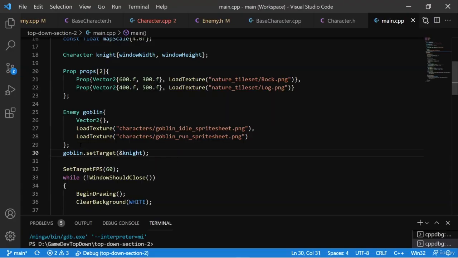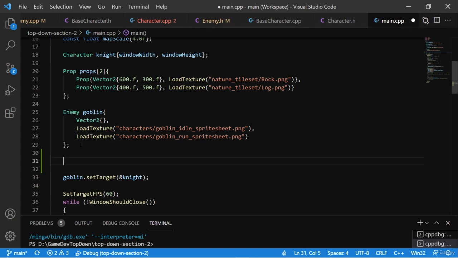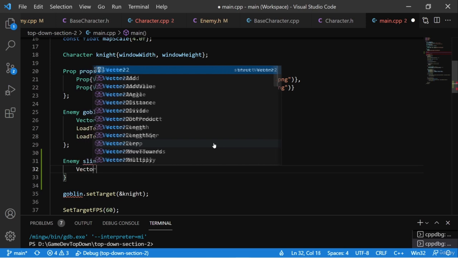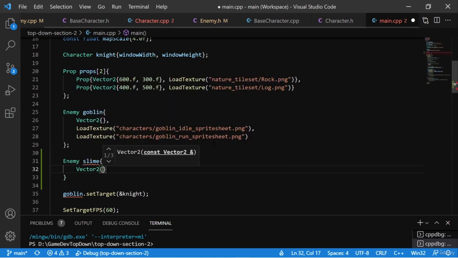Okay, so we've got our Goblin. Let's go ahead and create another enemy. I'm going to create an enemy called Slime, and I'll use a Vector2 for its position, and I'll go ahead and set its position at 500.f, 700.f. Hopefully that's not off the map.